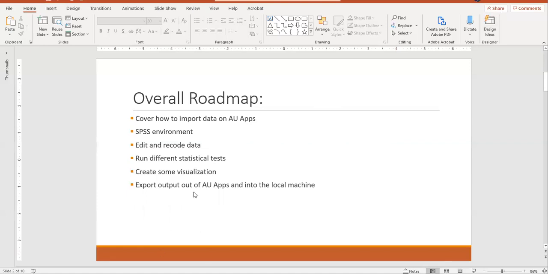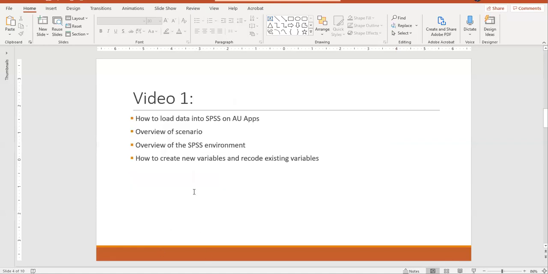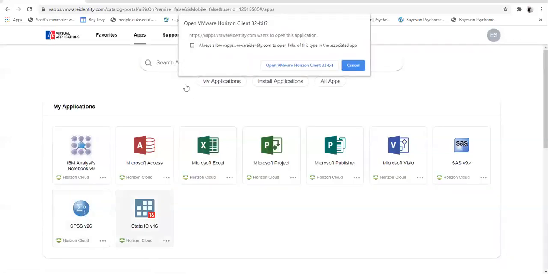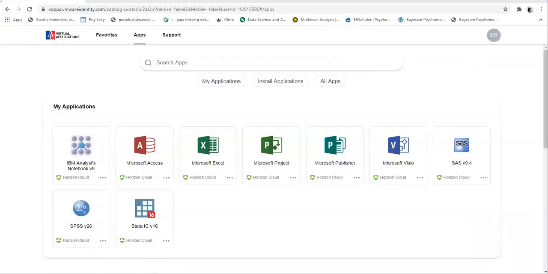So for video 1, we're going to specifically cover how to load data into SPSS on AU apps. I'm going to give an overview of the scenario, provide an overview of the SPSS environment, and go over how to create new variables and recode existing variables. So I'm going to go ahead and go into AU apps. Now I'm going to have it start loading this. And while that's loading, I'm going to give you an introduction to the scenario.